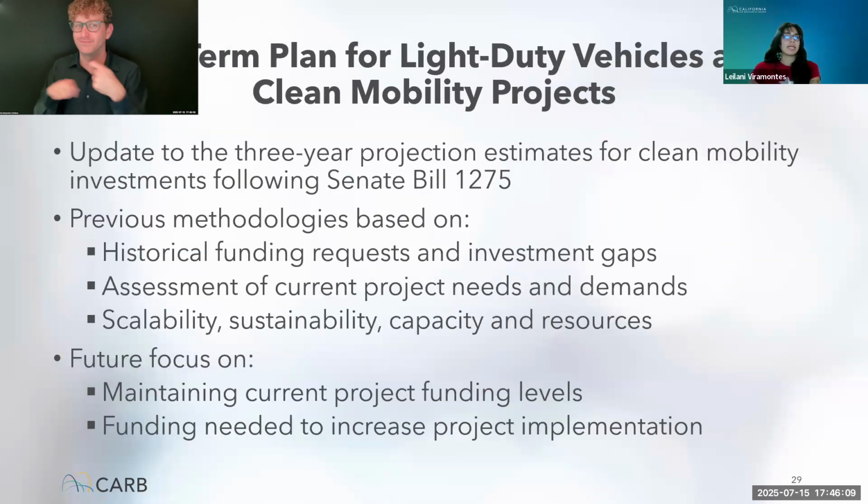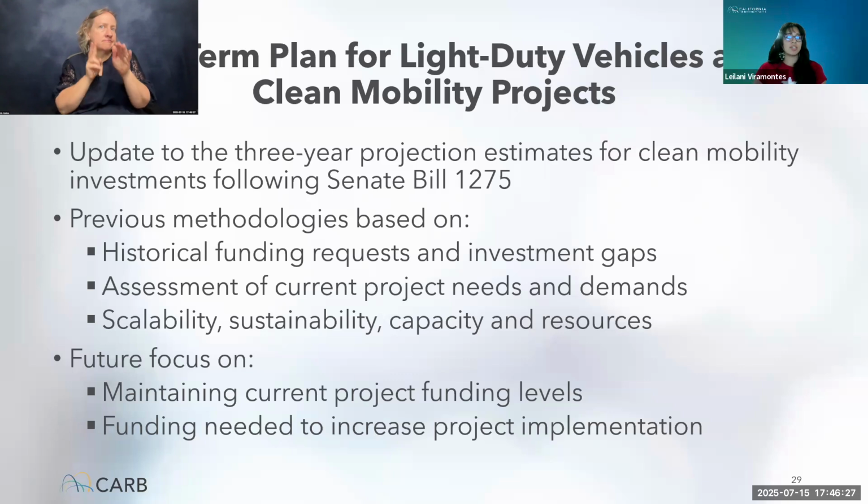We'd also like to share an update on a key part of the 2025 to 26 funding plan currently in development, the long-term plan for light-duty vehicles and clean mobility projects. This plan is CARB's long-term investment roadmap for clean transportation, covering both light-duty zero-emission vehicle incentives and the mobility projects. It will outline funding priorities and estimate the investment needed over the next 3 years to grow California's zero-emission vehicle market and expand clean mobility solutions in communities.